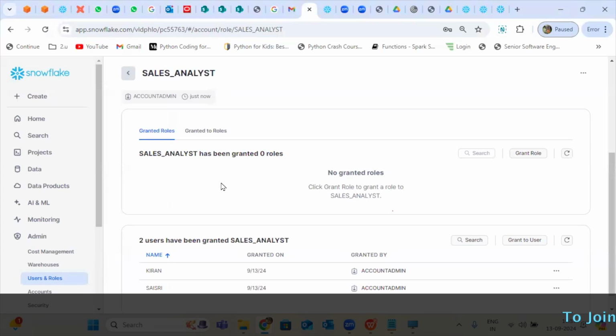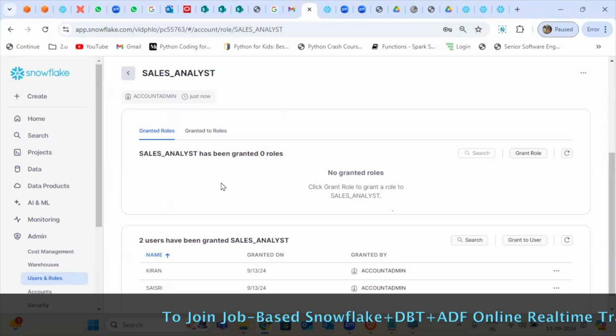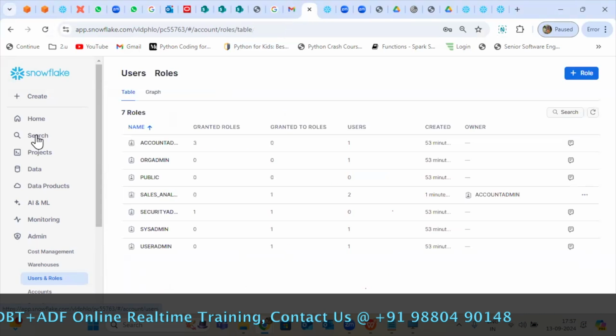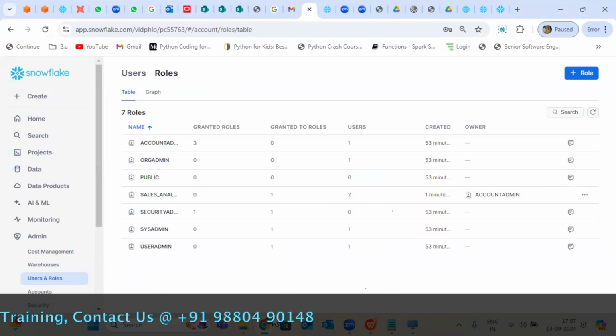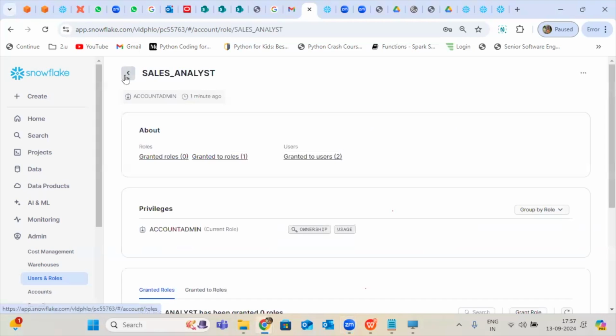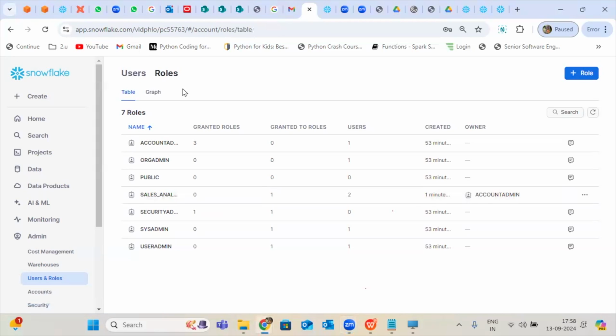Or else in real time you'll get confused. They are providing so many roles, so many works I have to do. Not like that. Work is different, roles are different. To give access, they are providing this. Now whatever objects you have, for example, I got one more new question. That only I'm trying to say. For example, now sales analyst is there. Even Kiran and Sai Sri, both are users, right? So two users added to one role. Like the sysadmin, you can take. For sysadmin, Sai Sri is one user, Kiran is also one user. Yes, that is possible.